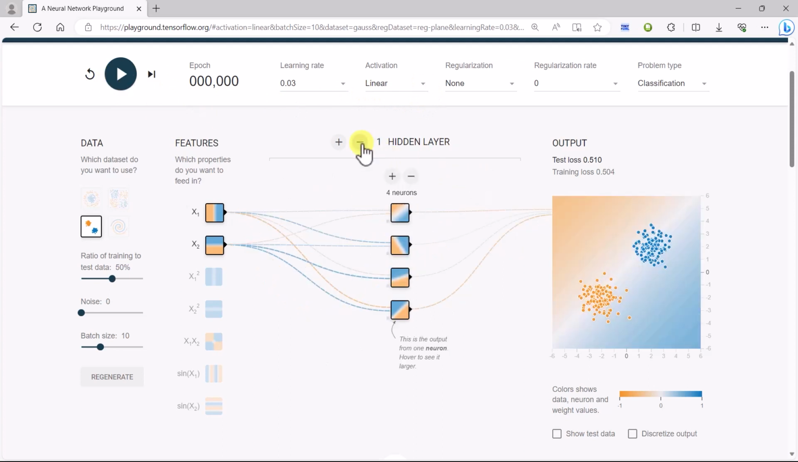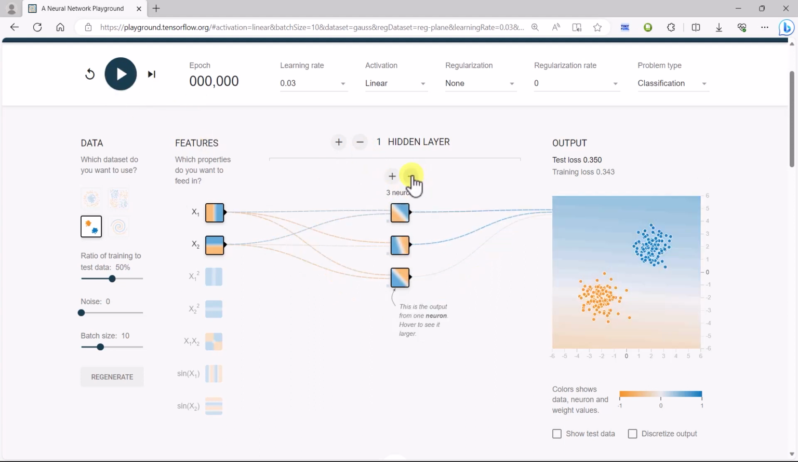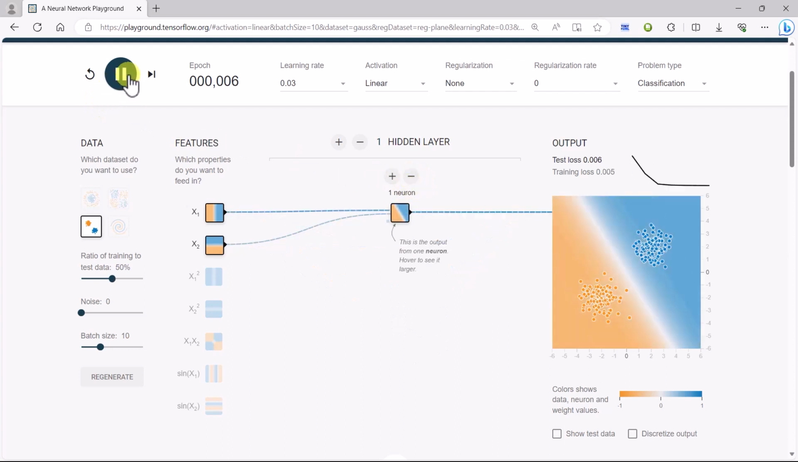We have already seen that this will work here. One hidden layer will work here. We can remove this and it will work here with no problem. So you can see that because this is a linearly separable data, it's very simple data. It is working now just like a perceptron. So there is no problem here.